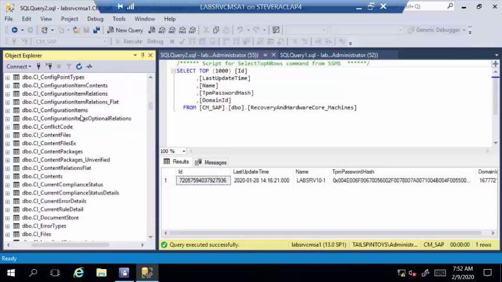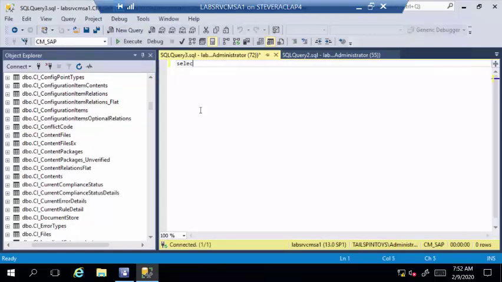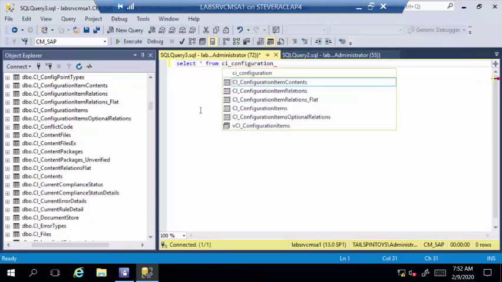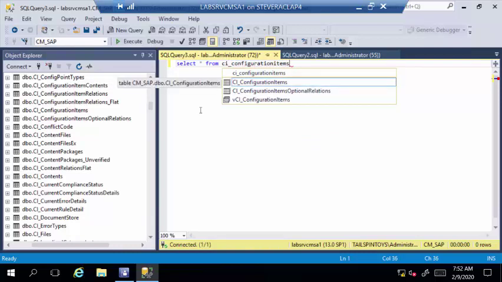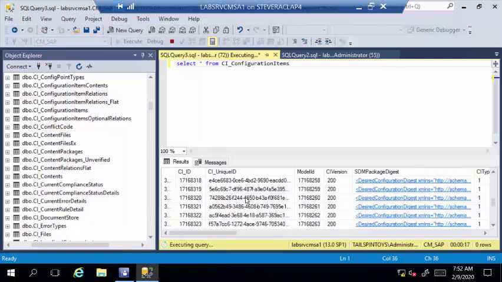So let me do a new query, and I will do a select star from CI_ConfigurationItems there. If you do this in a production environment that does software updates and so on, you will end up getting millions of results. I do the select star just because what I really care about is this CI unique ID. If I scroll down, you'll start to see some of the format along here.